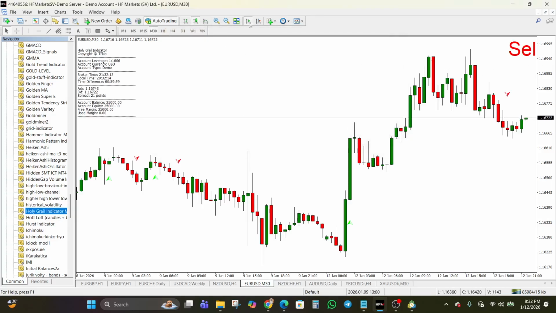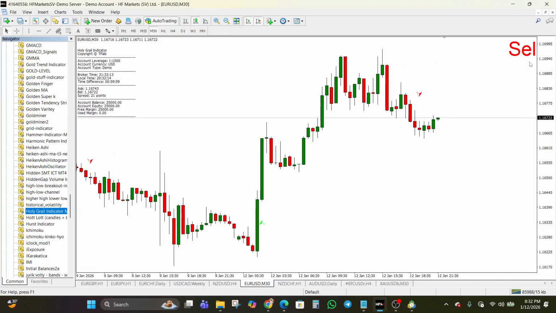So this is how the indicator looks. It gives you precise sell or buy signals. You can see here, and then it's also going to show you an arrow. It's going to show you an arrow telling you to sell in addition to the sell text, or it's going to show you an arrow telling you to buy in addition to the buy text.